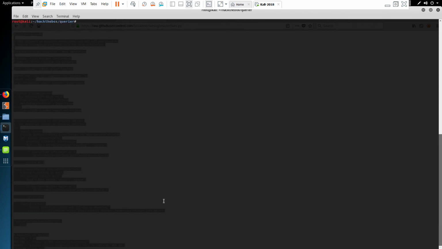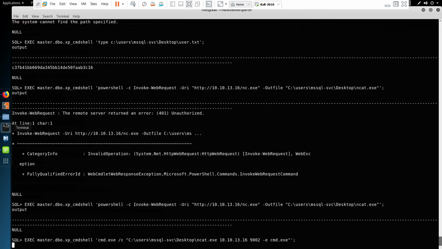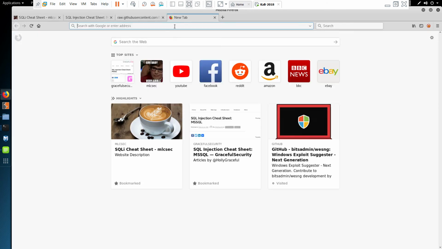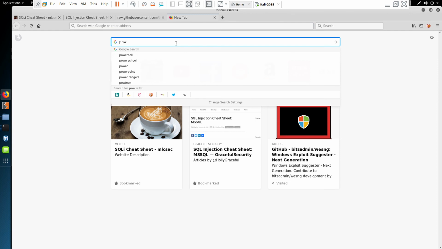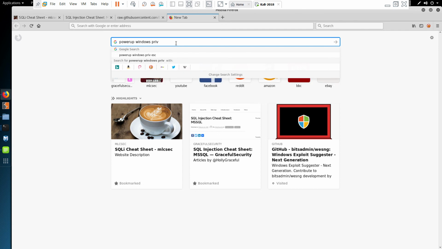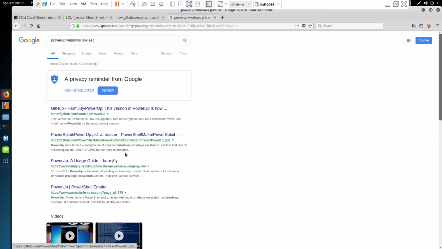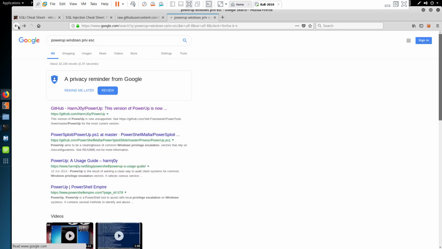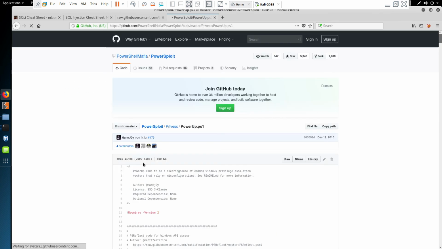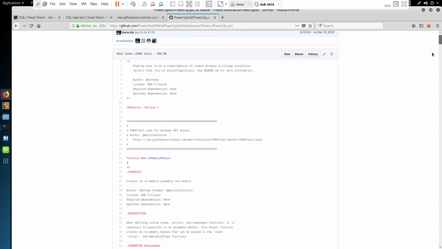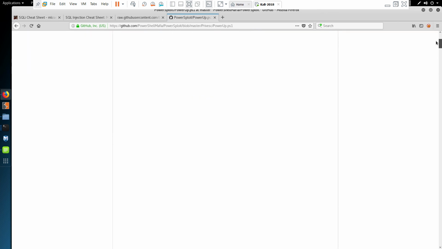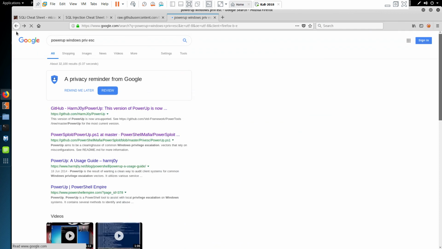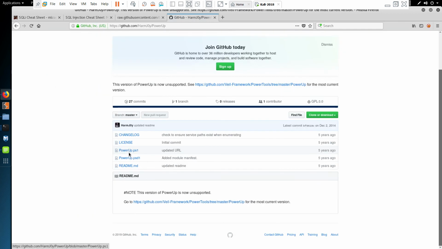So the next thing was to enumerate. There's a tool which I used, and it's called PowerUp, Windows Priv-Esc. And there is a version here. I think let's try this one. By Shell Mafia, there's probably some other ones as well, I'm not quite sure.